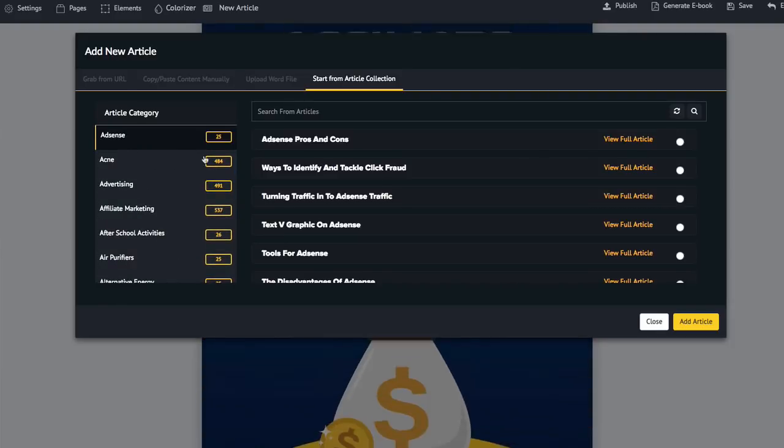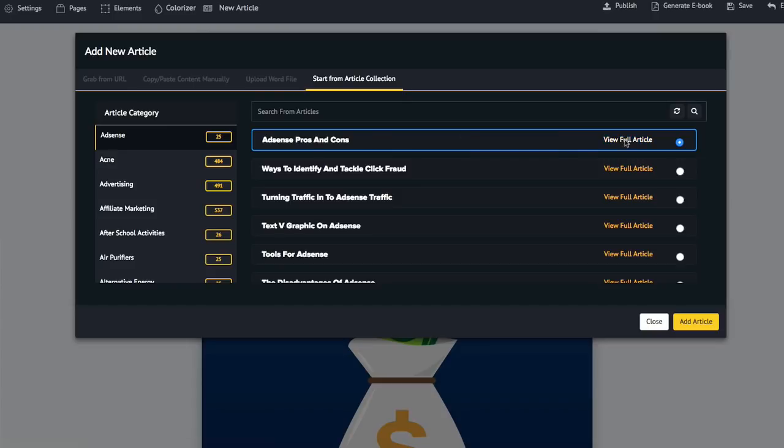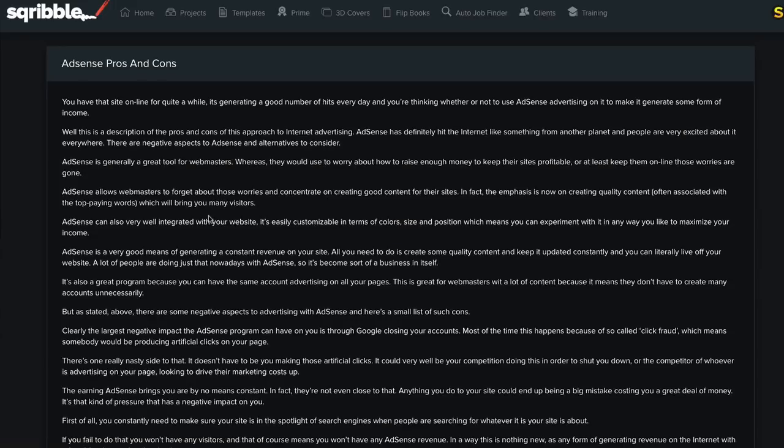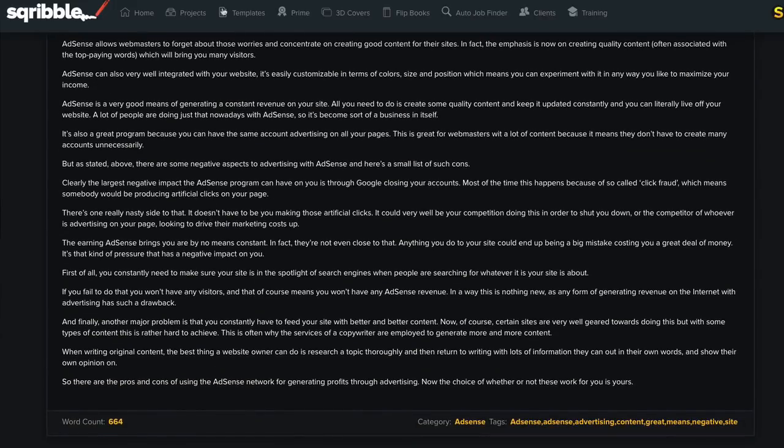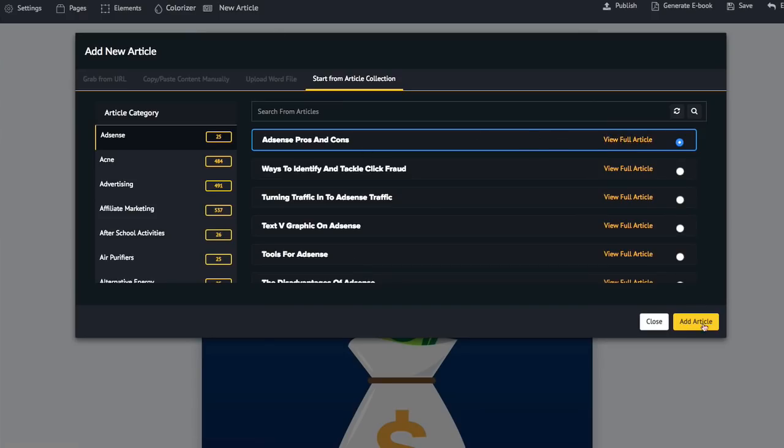Now, in this example here, I'm just going to choose the first one. You can view those articles as well, just to see what's in it and get a word count on it. But I'm going to go ahead and just choose one here because I just want to show you how this works. So I'm going to go ahead and add this article.